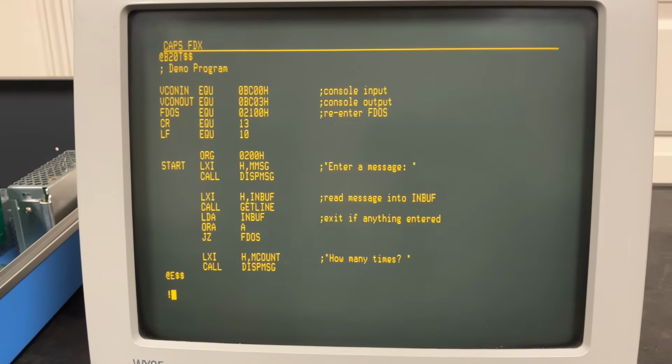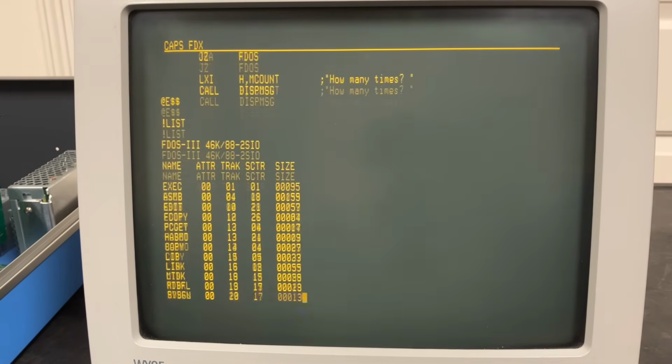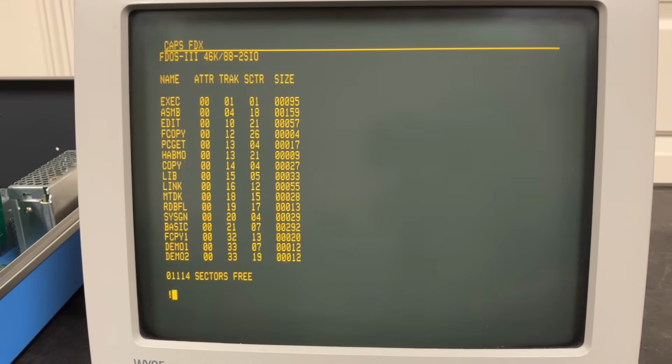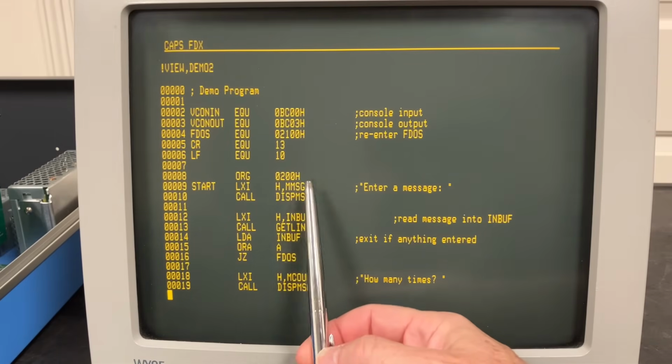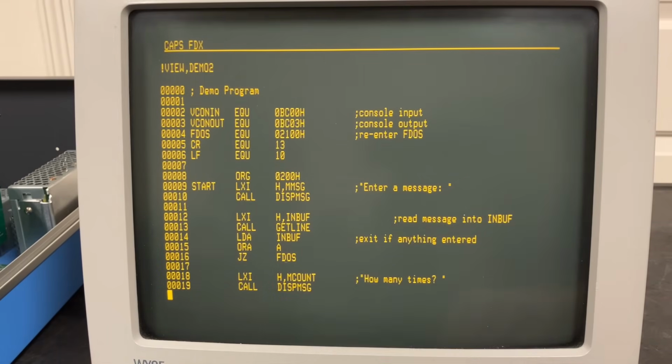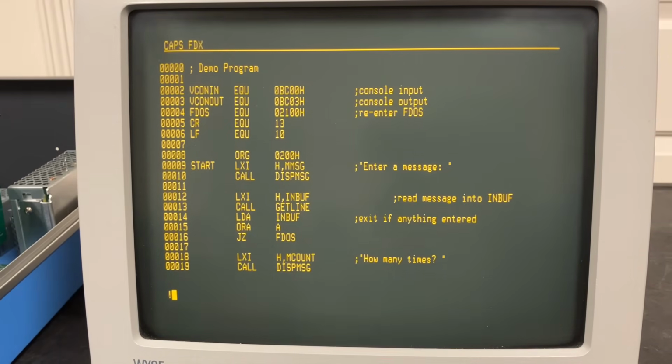All right, so we're now back from the editor. We do a directory, and we can see now that we have our demo 2, which is our second source file. And we can do a view just to make sure it looks right. And yeah, sure enough, we're at 200 hex instead of 100 hex, so that looks good. So now we assemble it.